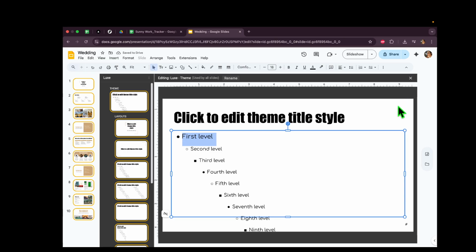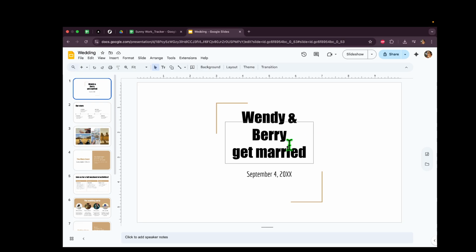When you're done, close the theme editor. Your slides will update automatically. If any text boxes don't change, they likely had manual overrides. Clear their formatting to let the theme settings take effect, or reapply the appropriate slide layout.